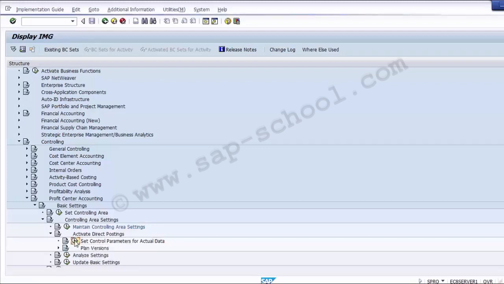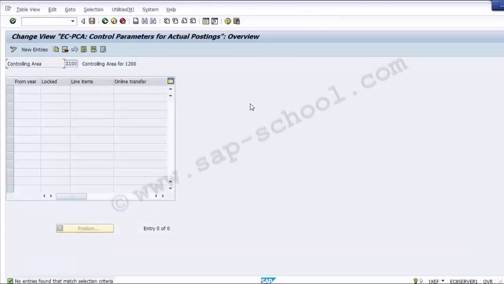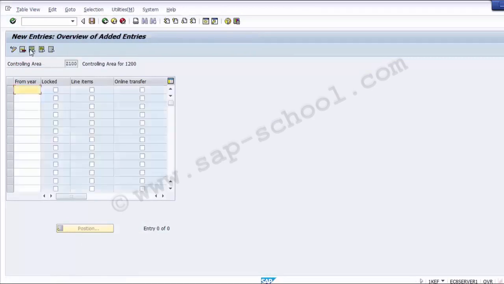execute the second step. As the screen is blank on your system, we need to go to the new entries option first from the header to open a fresh screen. As I click on new entries, you can see the screen is there in front of you. The settings are maintained by fiscal year in this particular step. The system automatically takes the controlling area for you, that is Z100. That is the controlling area which we are working on. The controlling area has automatically been taken by the system.